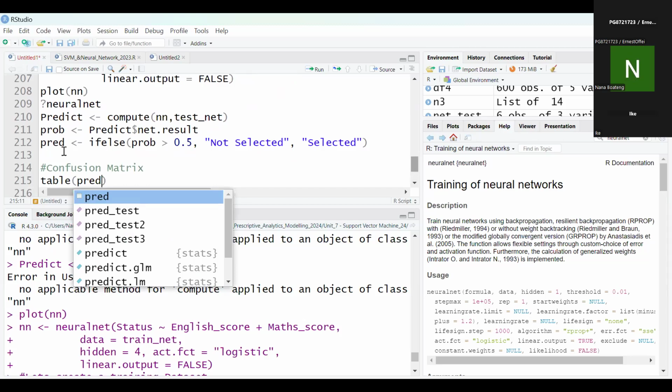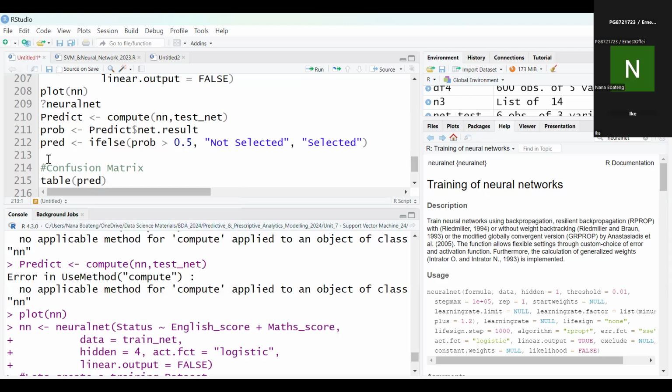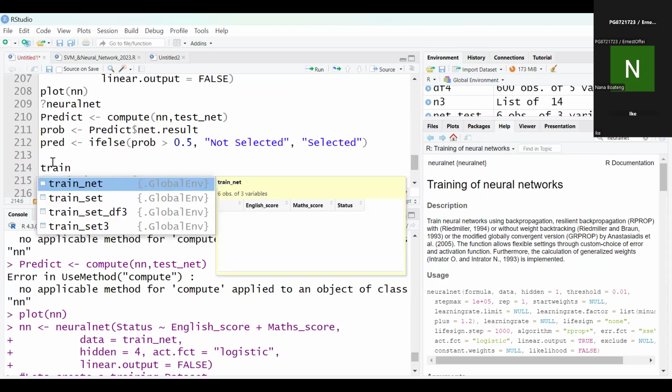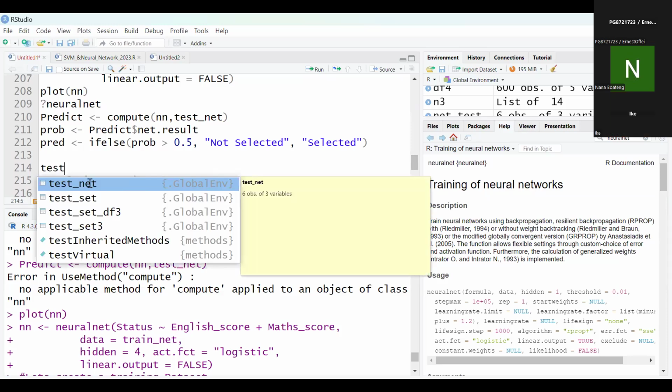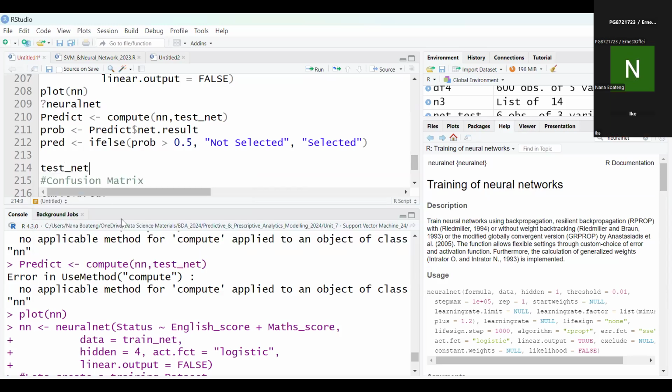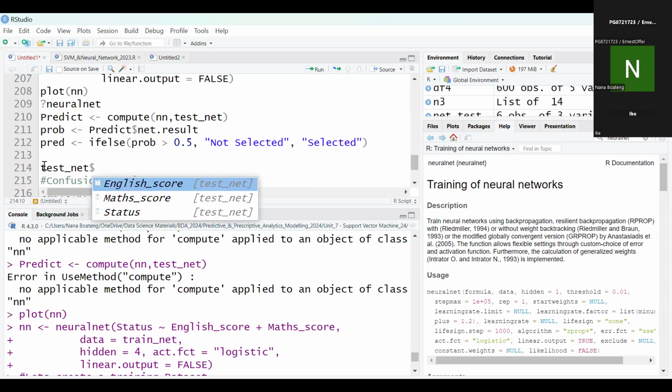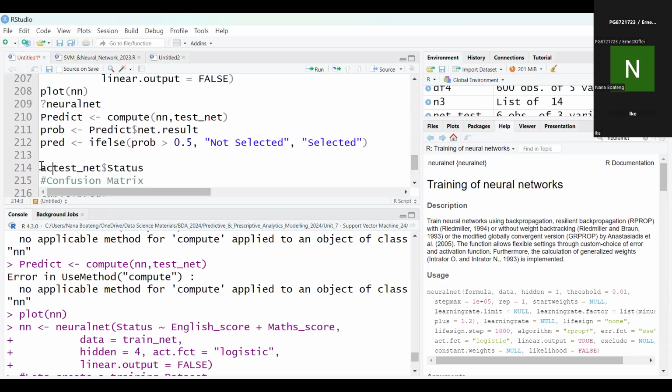But before that, let's see what our actual should be, the actual status column, isn't it? When we take the test, sorry, the test net, we go to the status column. So this is our actual values. We name this actual.